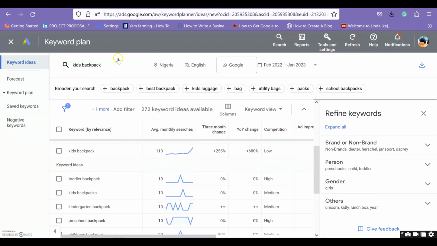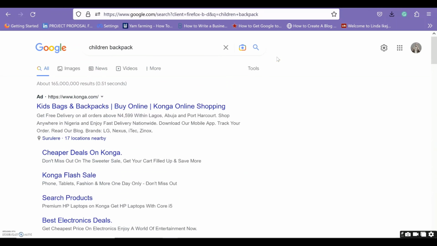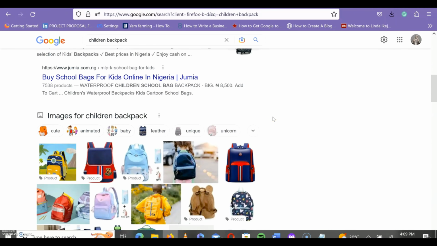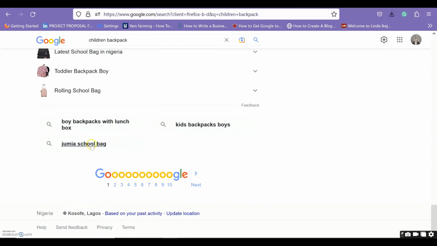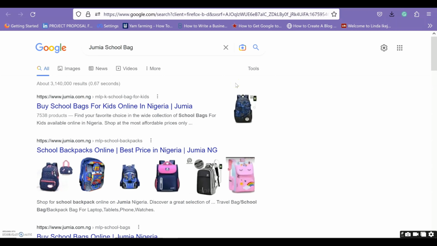Then lastly, let's look at something. You can also rank your ads for your competitor keywords. Remember, we discussed it. I think Jumia school bag. Let's open it in a new tab. Because people are searching for this particular brand or this your competitor's product, you can also rank for them with your Google ads so that you reach those set of audiences. So you can always type Jumia school bag and target these keywords.